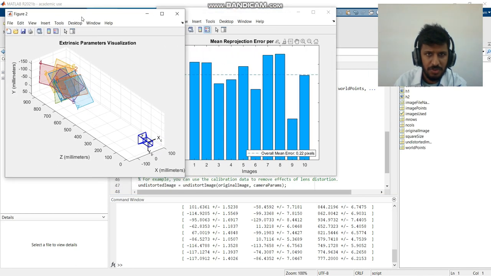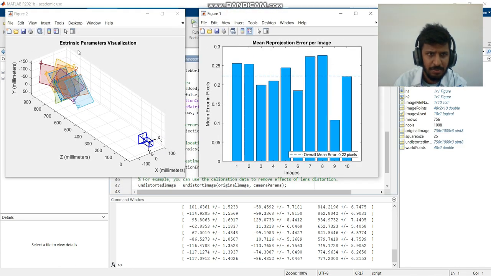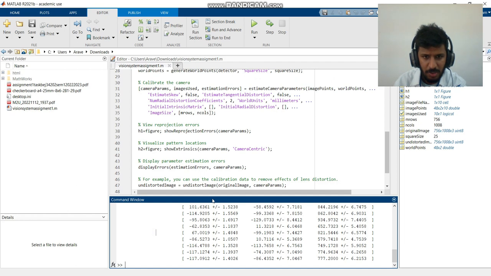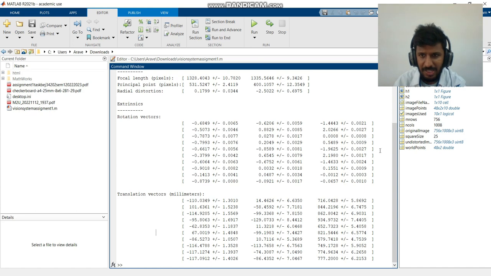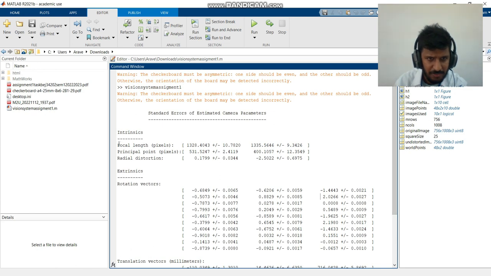It will show the extrinsic parameter visualization and the mean reprojection error per image. And then, as you can see in the command window, the values will pop up. The extrinsic consists of rotation vectors and translation vectors in millimeters. Then for the intrinsic, we have the focal length in pixels, the principal point in pixels, and the radial distortion.